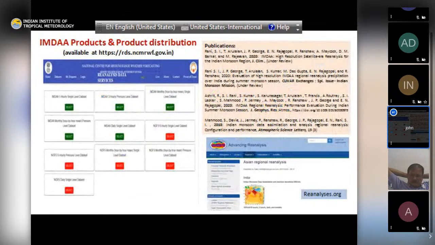So IMDA products are available from our website. In the third part of the talk, things will be explained. There are a few publications already there. Thank you.